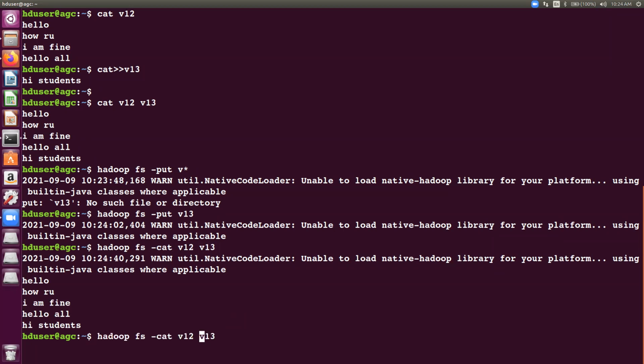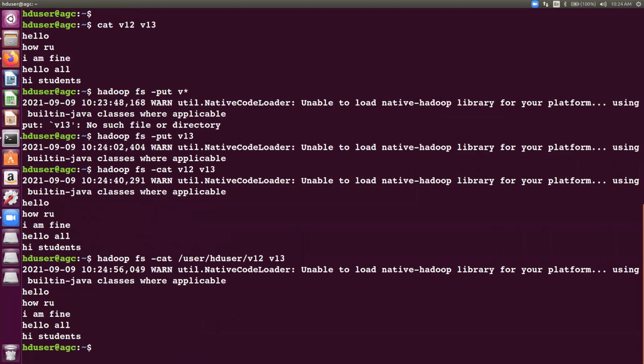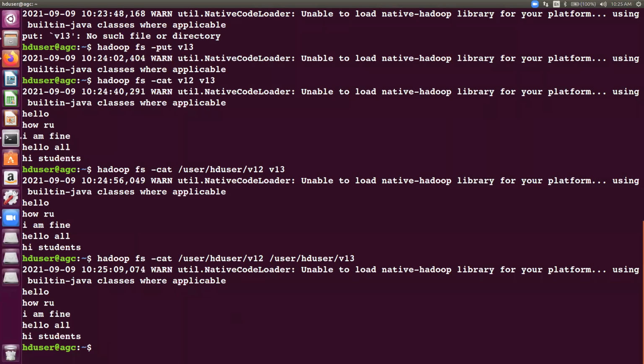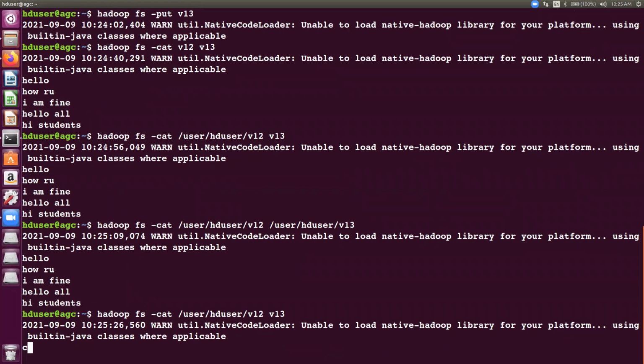If you want to be explicit and specify the path, then you can write like this also. Again, if I use this command, it will give you the same output. You are now explicitly specifying the path where the files are displayed, and the same can be done for this also, user HD user v13. So you understand both these parts, the absolute and the relative. This is the absolute path in this command, and this is the relative path. For v12 we are not mentioning any path, so it means the default path. Okay, so cat is clear.